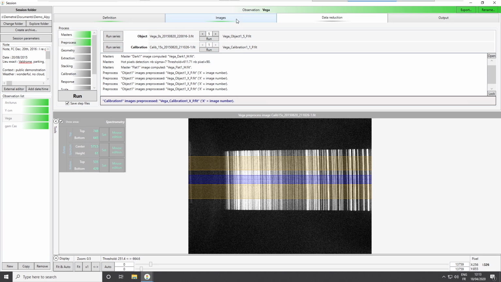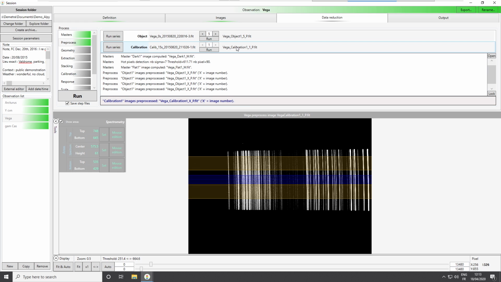You can see almost the same thing, because again, the calibration image has a very high signal to noise ratio, so the effect of the pre-processing is not that huge. But we prefer to do it because it's easy to do, and then we process the calibration images exactly in the same way as the object images.